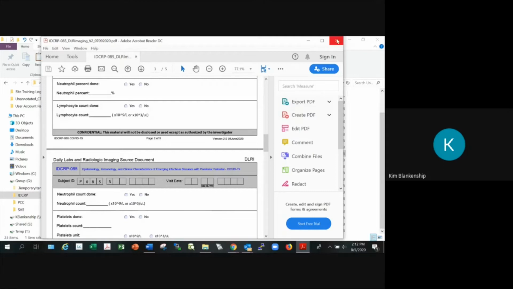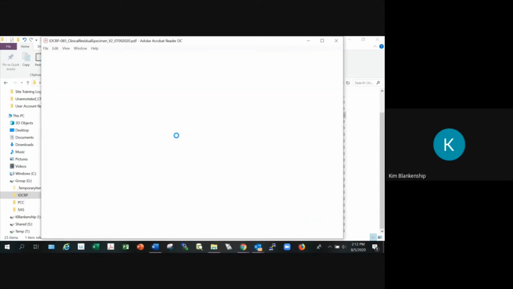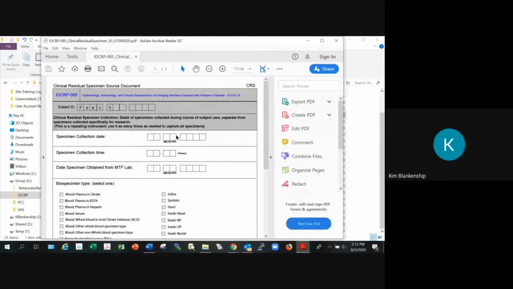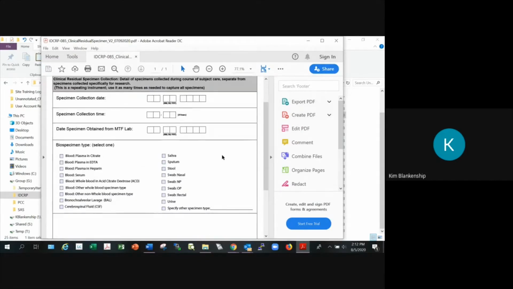Okay. We also updated the clinical residual specimens form. What we did was we took out and rearranged the blood samples. We grouped all the blood samples together, and then everything else under the biospecimen type. We were asked to put those in alphabetical order, which we have done. The bottom section, the storage method, has been completely removed from this CRF as well.